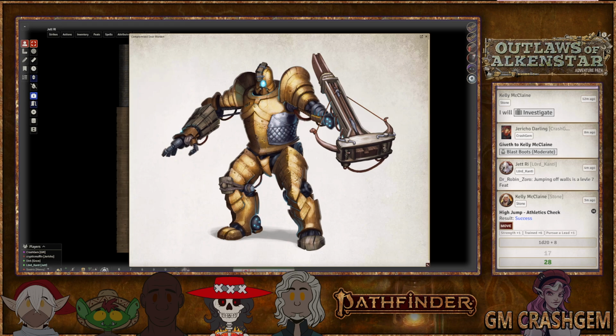Let's see if Kelly can find an easy opening on the roof. Oh, wait, I found some flavor text. Oh, man, it's a doozy. Flavor text. All right, the office.